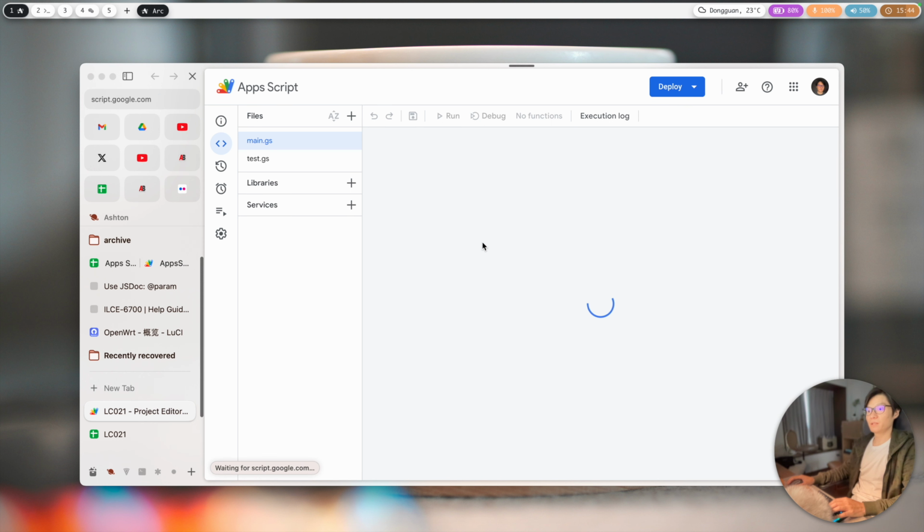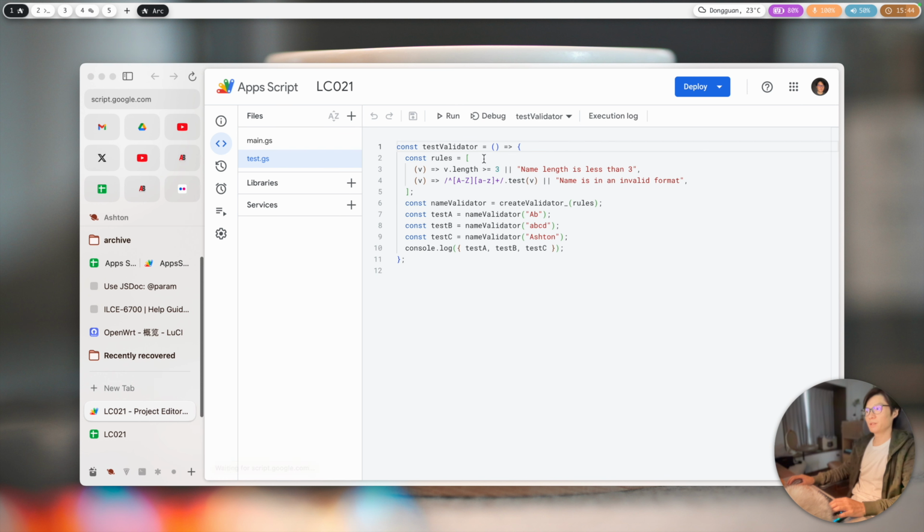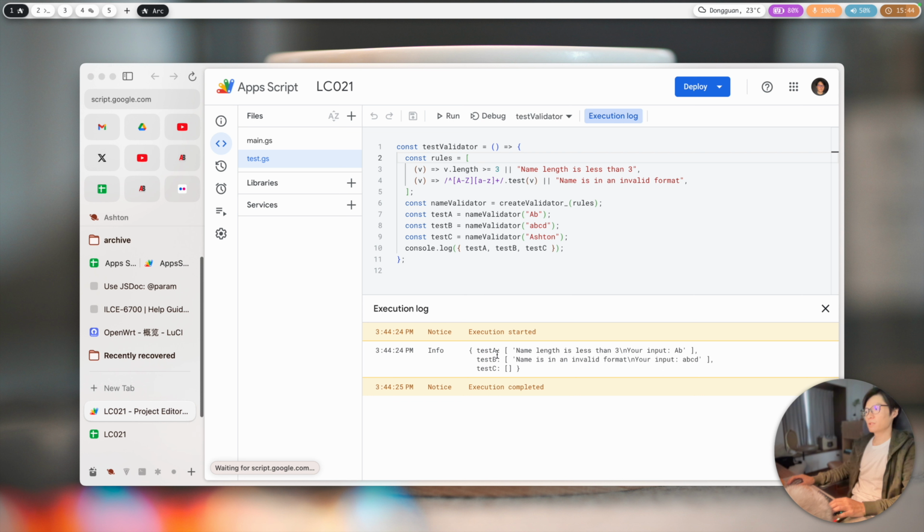I need to reload this page to see the code here. So if I'm trying to run this function here, you'll see for the test A, the name length is less than 3, so your input is AB, right? And the second one, ABCD, so basically this is invalid format. And the last one you will see here, we don't have any error message because this one met both rules. So this is okay, right?